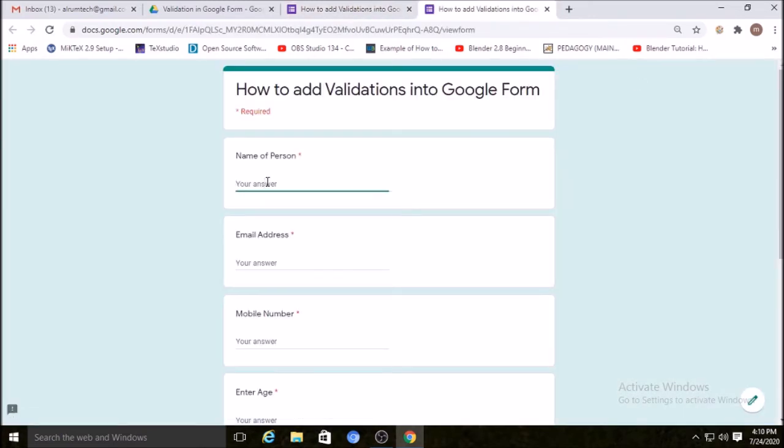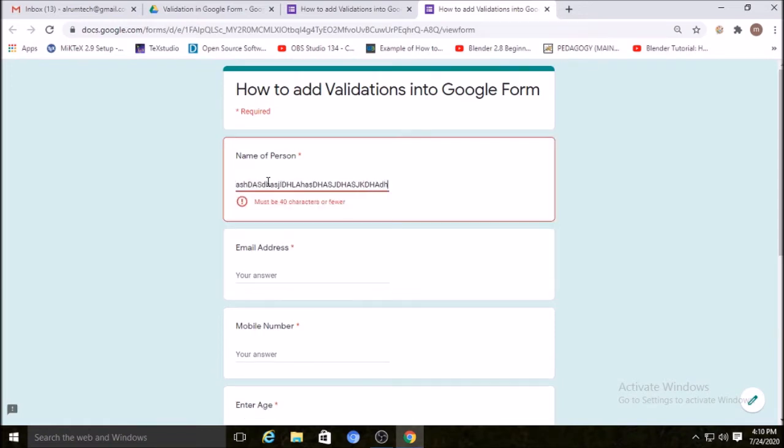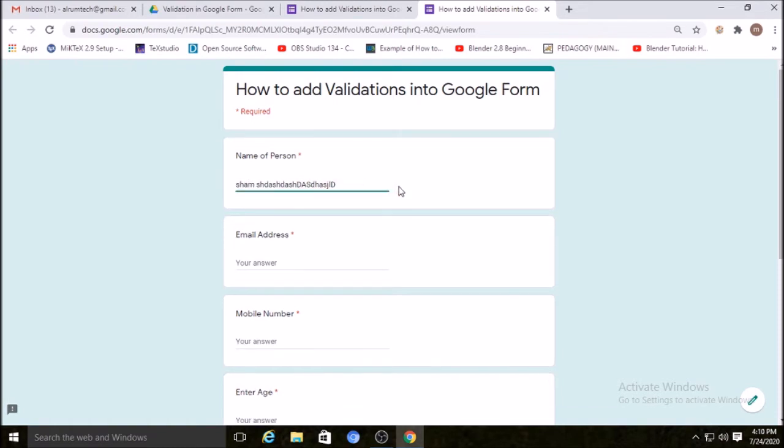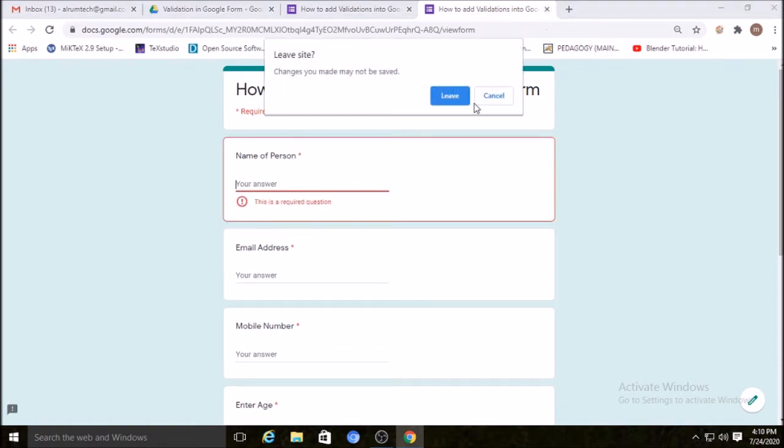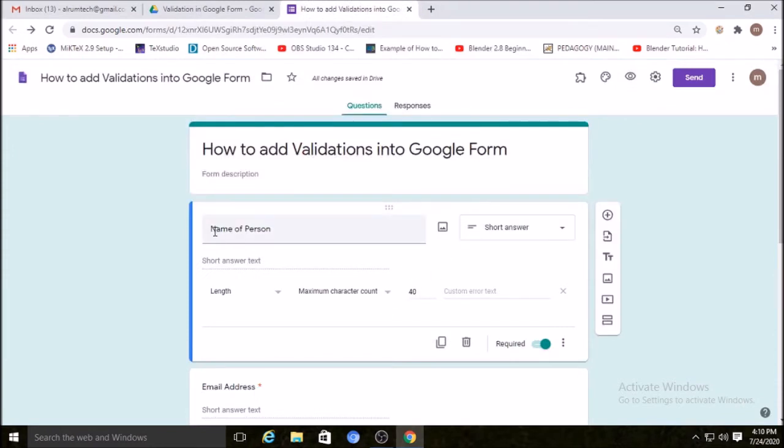You can put the name of the person. Suppose the name of the person is Sham. But if he wants to enter unwanted things like this, then it says it must be 40 characters or fewer. Your name should be within the 40 characters. So you can put the first validation for the name of the person, that is the length. Again you can keep the text, number.